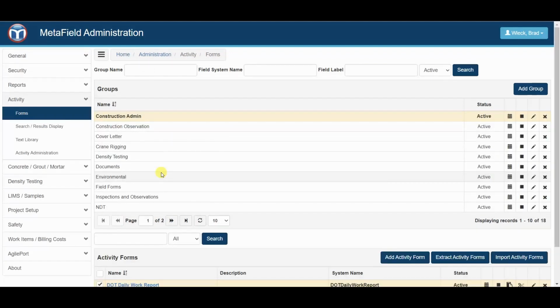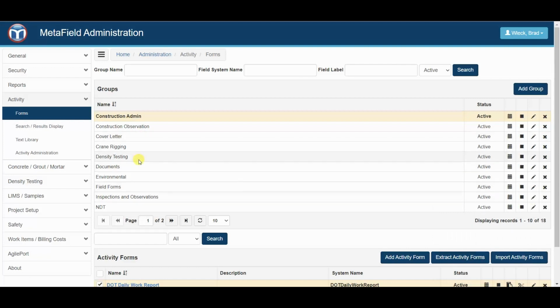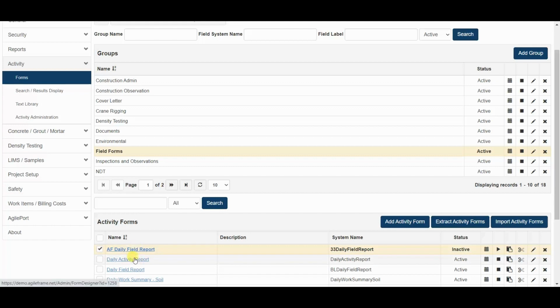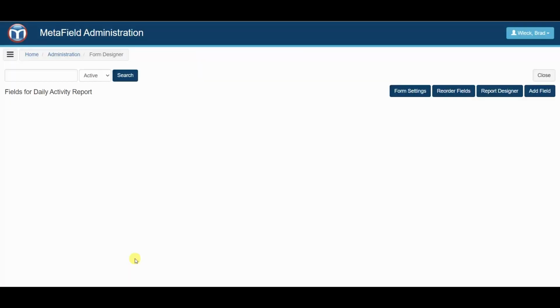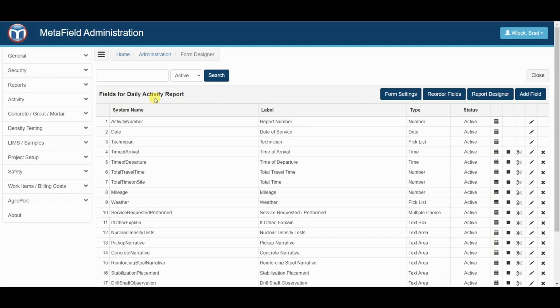And what we're going to do is go into, I think I have it underneath field forms. Yep, so here it is right here. So I'm going to drill down into the form that an admin might use to alter it or create a form. So we're looking at this specific daily activity report, and this is the column that we actually want to reference. So notice that there's a system name column. We have things like total travel time, total time on site, there's weather. These are the fields that we're actually going to reference when we're creating our columns for our review screen.